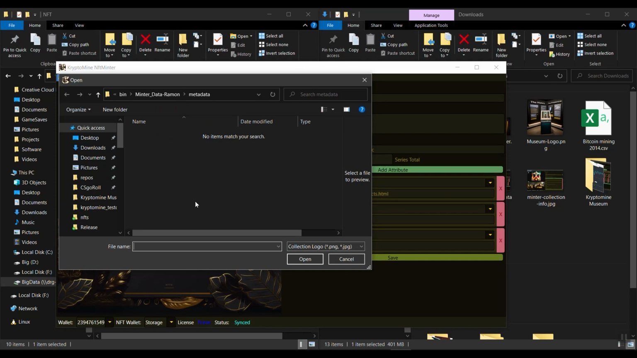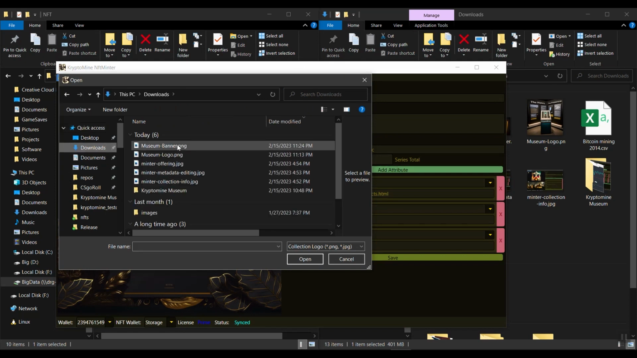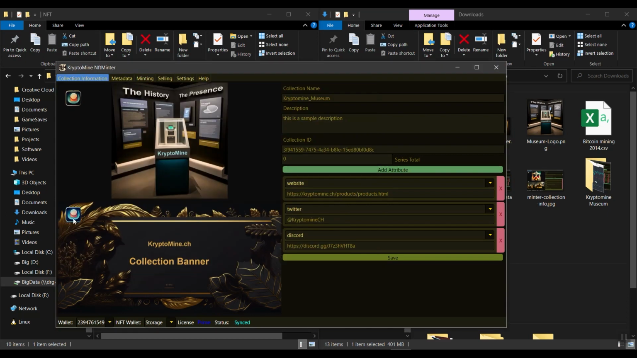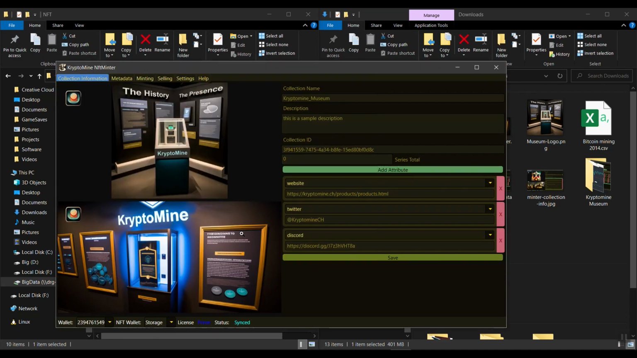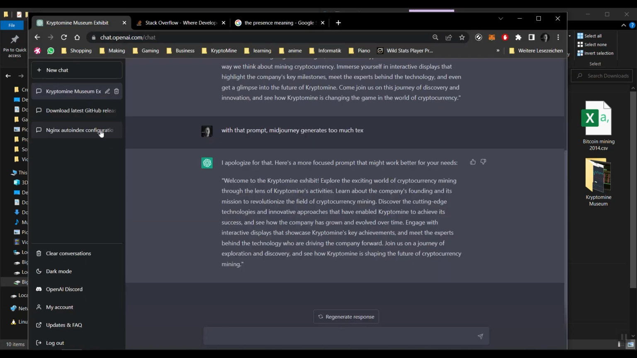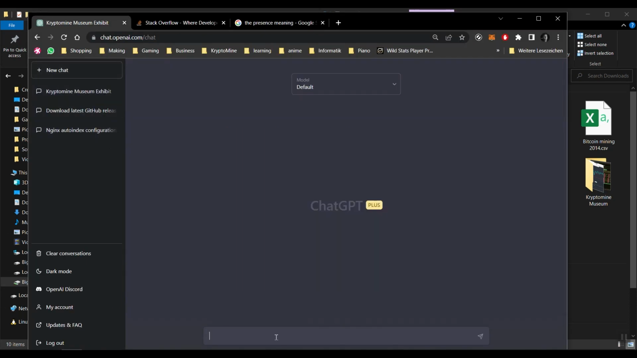Now I show you the minting process. You can set the profile picture, and you can also set, not the profile picture, sorry, the collection picture and the collection banner, which will be shown on the web page. Edit the collection name and add a description. I'm using ChatGPT for that because it's so convenient.